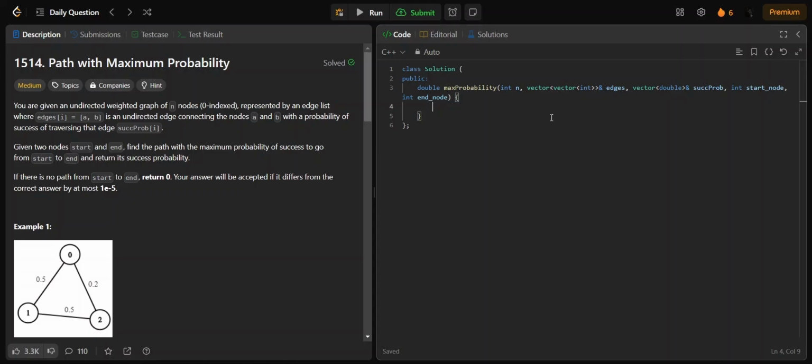Today we will solve a LeetCode problem step by step. The problem number is 1514, which is Path with Maximum Probability. Let's see the problem statement.